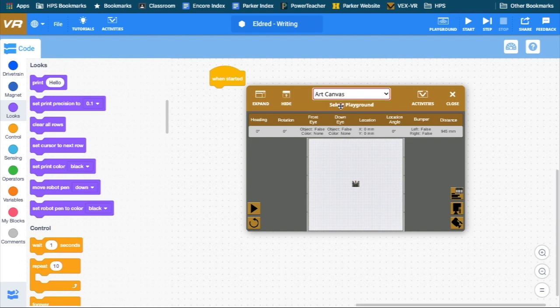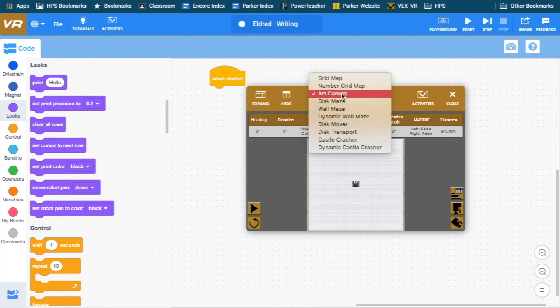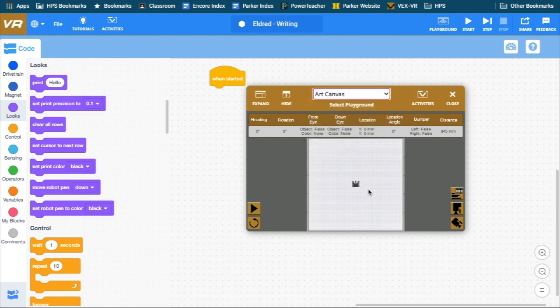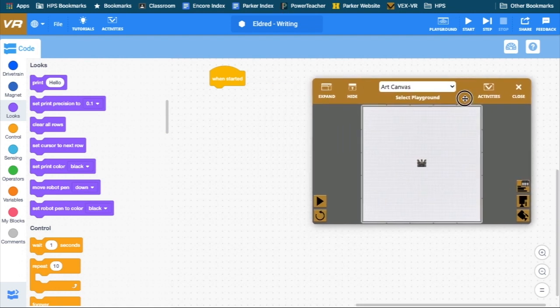Okay, so we're going to set up to art canvas, and so this is just clear, kind of. The robot starts here in the middle. And what I want to work on is just figuring out how to draw some letters.